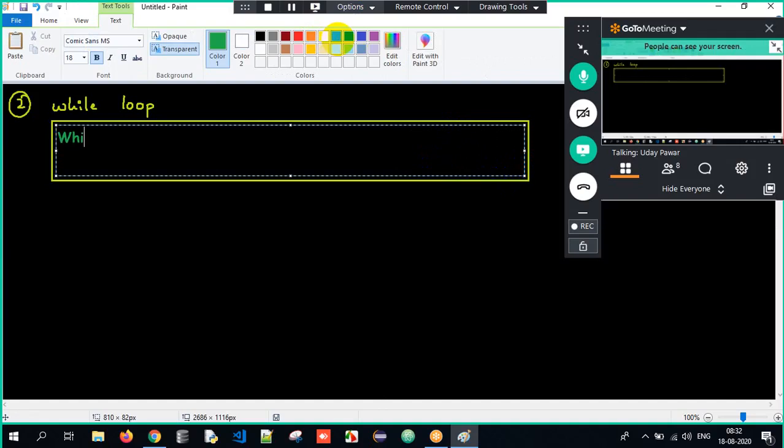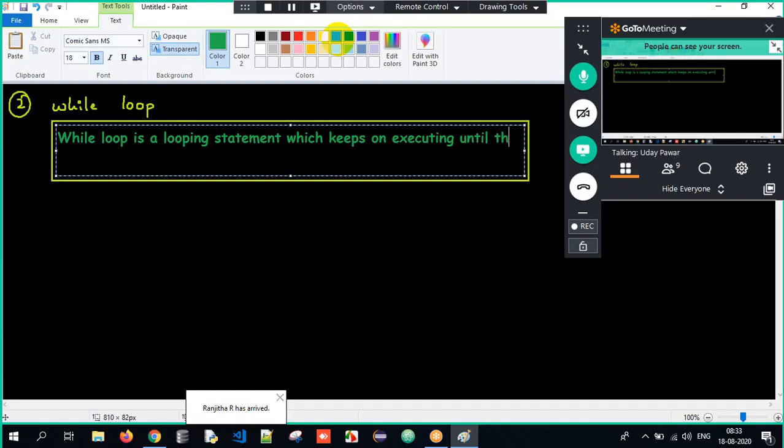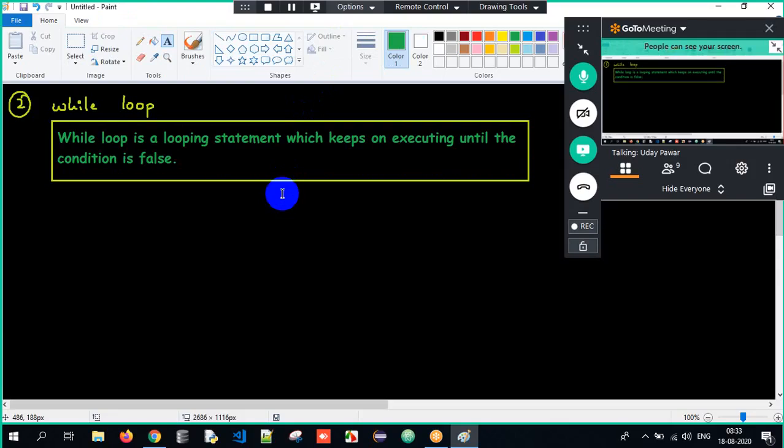A while loop is a looping statement which keeps on executing until the condition is false. Meaning it is used to repeat a set of instructions. But the speciality of the while loop is it keeps on executing until the condition is false. It stops only when the condition is false. If it is true, it keeps on executing. Meaning, if it is true, execute, execute, execute. Let us see a couple of examples and then understand.